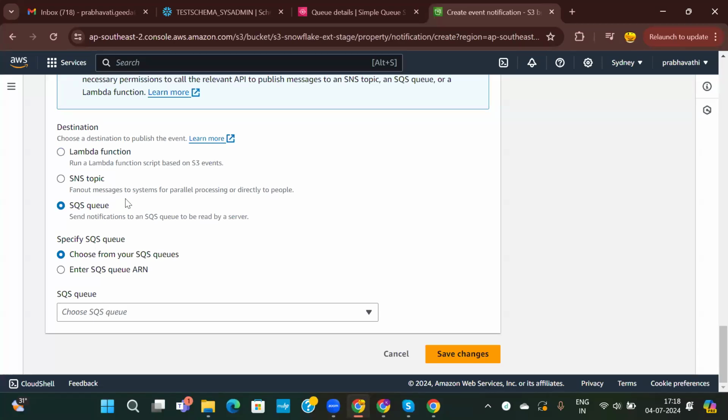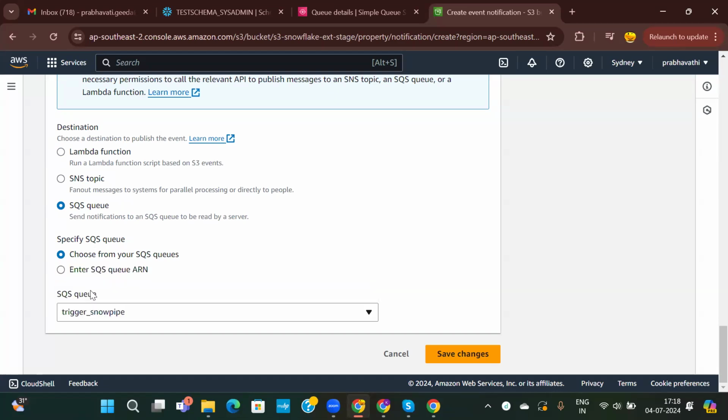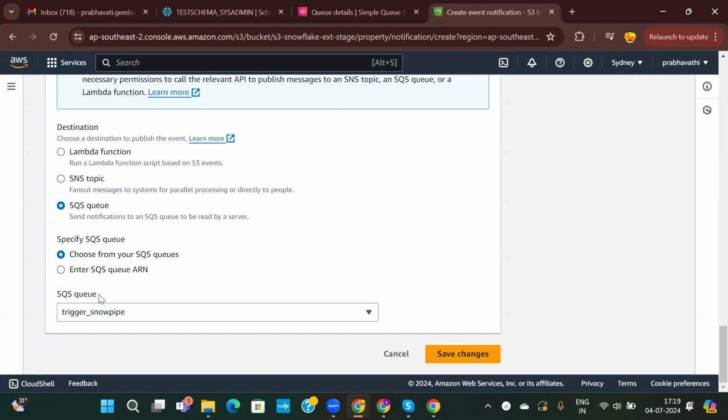This queue service is to trigger the copy command in Snowflake as soon as there is a file in the S3 bucket. I'll choose this here, trigger Snowpipe. So this is my SQS service. Or you can select the ARN as well. You can choose anything. Anything is fine. I'll go with the ARN. Save changes.